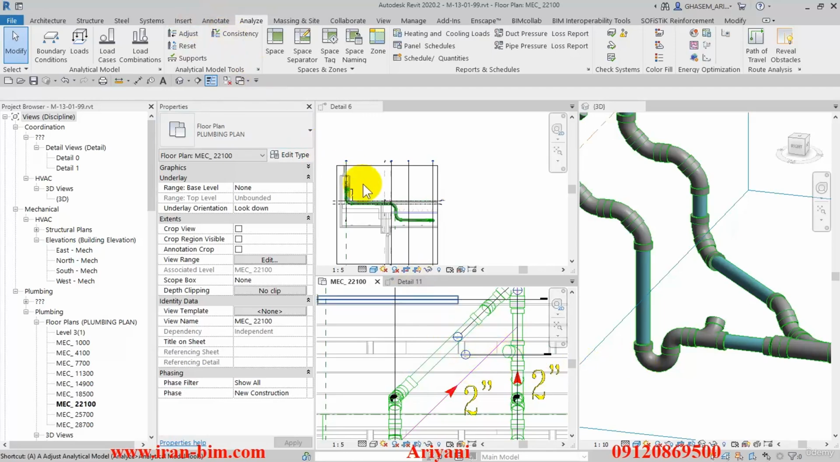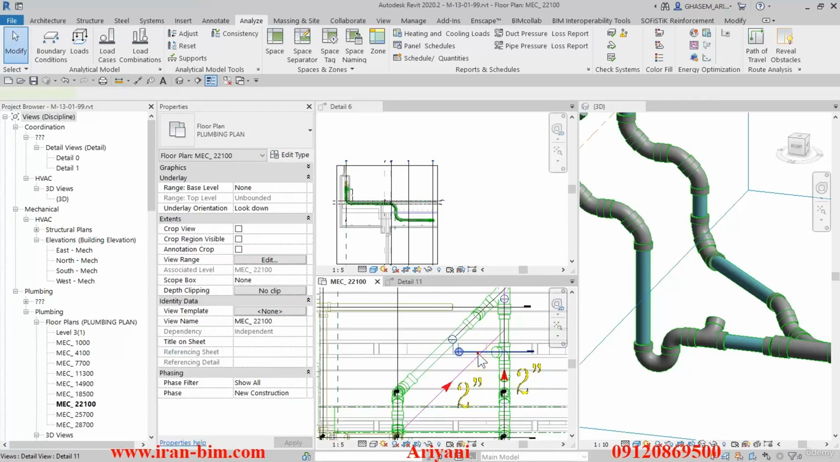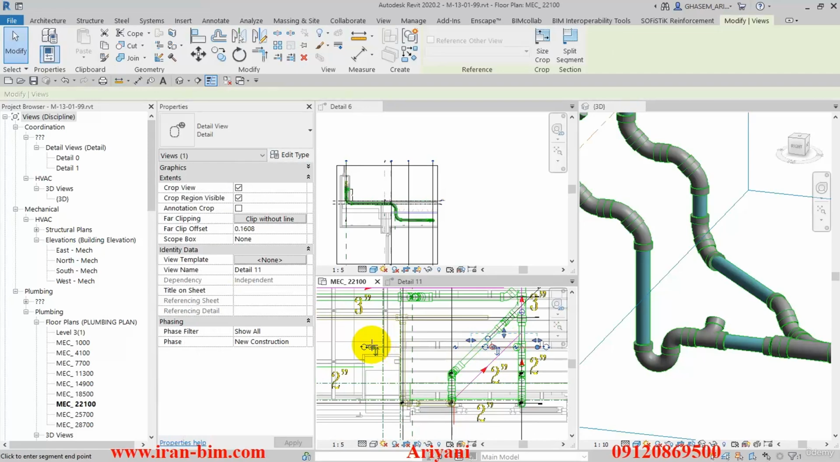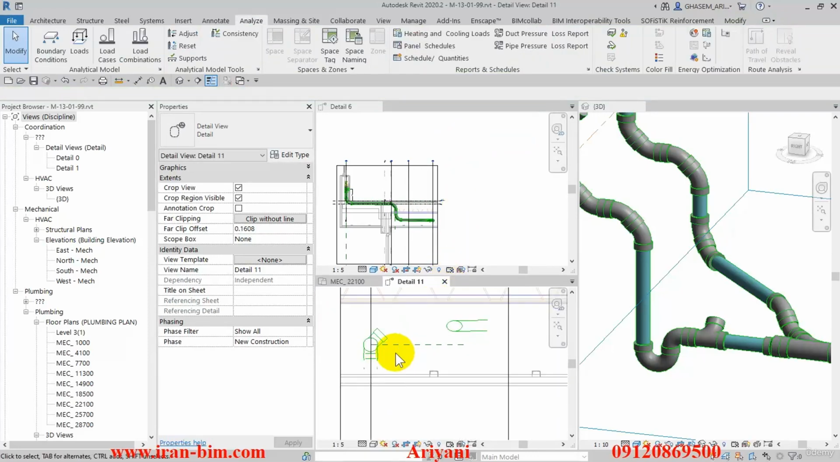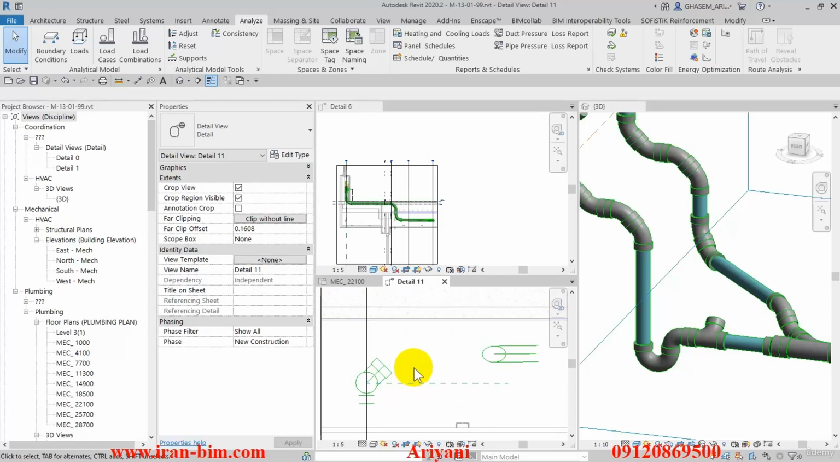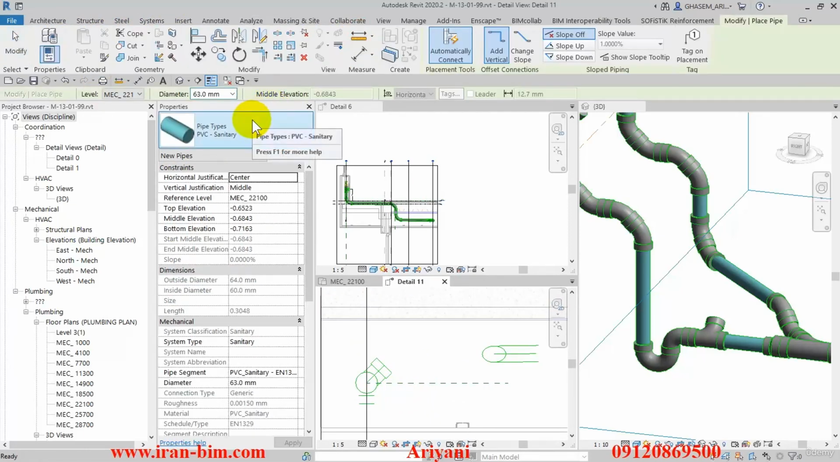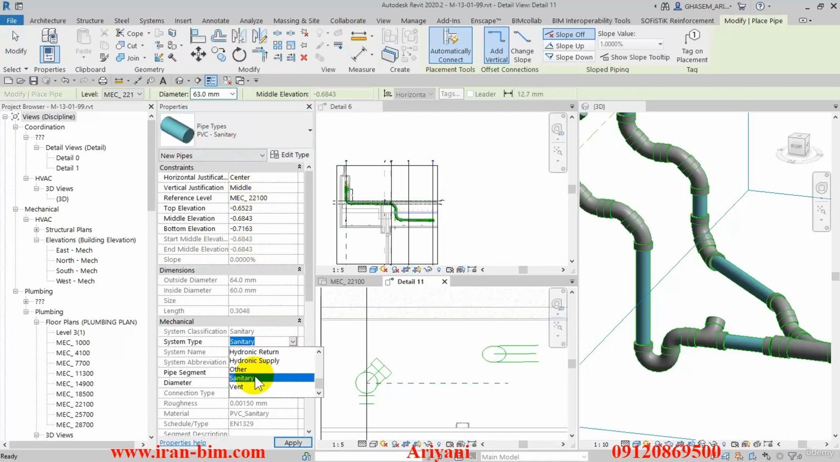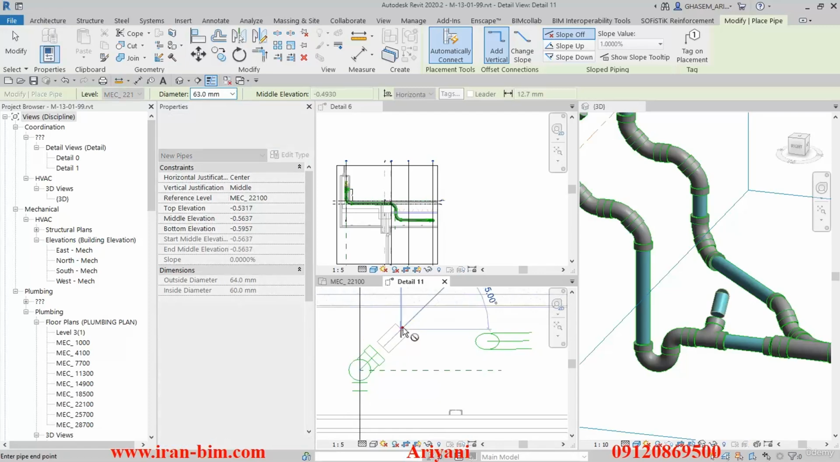Then I can select the align tool and lock this up with this cut line that we have here. Alright, then I can increase its depth. Then I can rotate the direction of the cut, and then right click and go to view. Alright, then after that I can go over to the systems tab and select the pipe tool. Then down here from the mechanical section I'll select the vent from the system type, and then I'll start drawing a pipe in the plan using this angle.